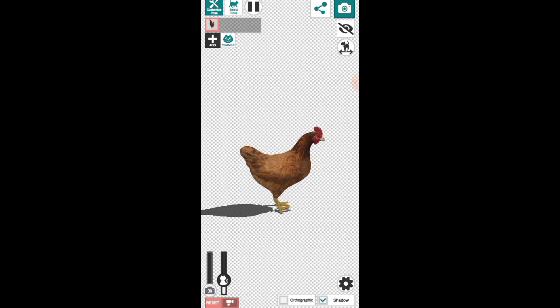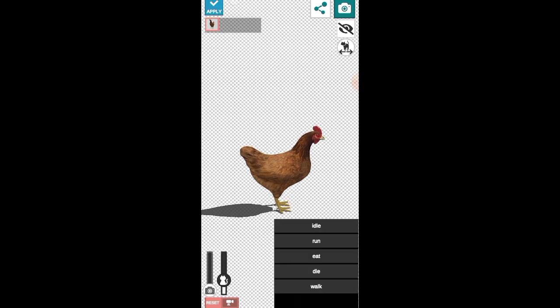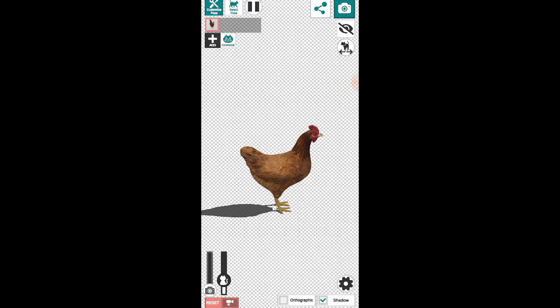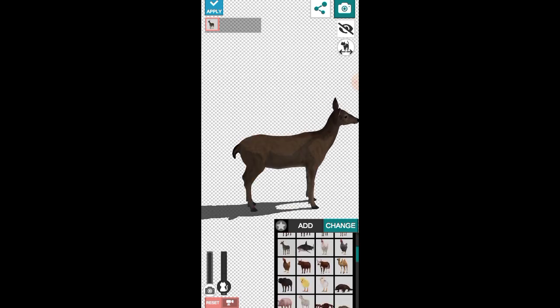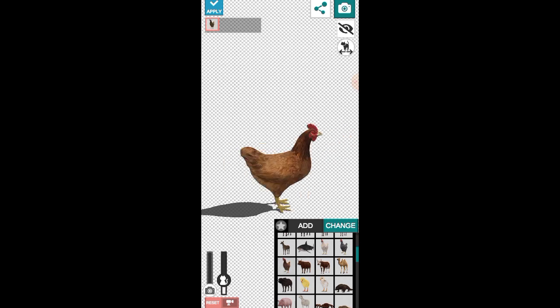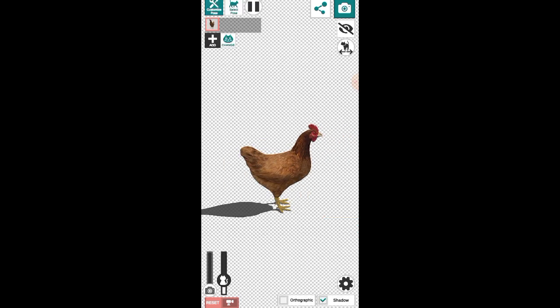So if you want to change to any other animal, look at the top left. You will see select pose. Look at change. If you want to change to any other animal, like here now, you can see different types of animals. There are so many of them. So I want to choose a fowl. After clicking on it, you click on apply from the top left.